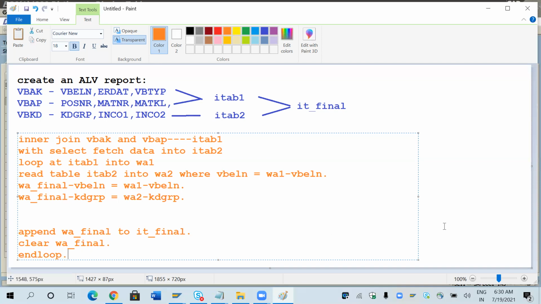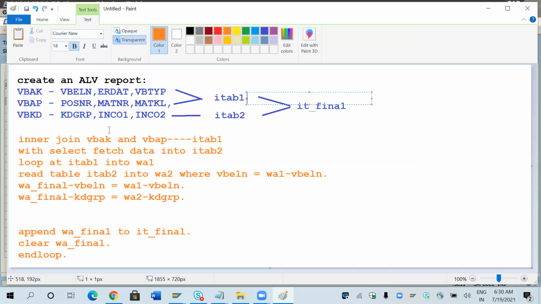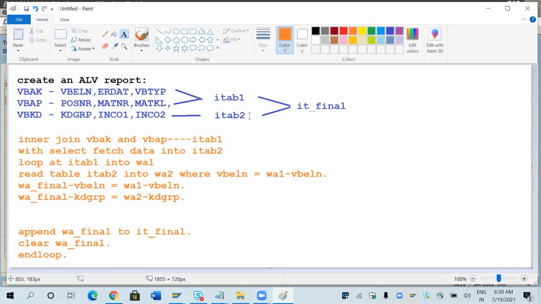So if you do like this, what happens? First, you are collecting the data using an inner join from two different tables into one internal table. And then this is your third table, so you are collecting this data separately into a second internal table. But your final internal table will have all these fields: VBELN, ERDAT, VBTYP, POSNR, MATNR, MATKL, KDGRP, INCO1, INCO2. So you'll have all these 9 fields in your final internal table declaration.